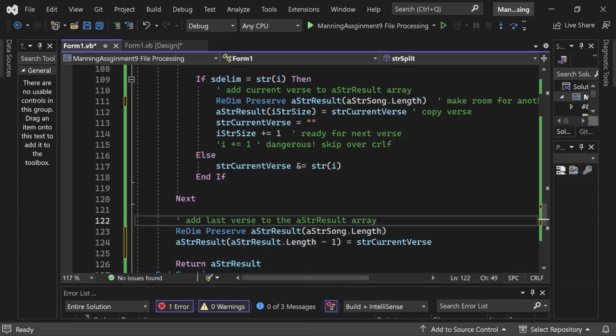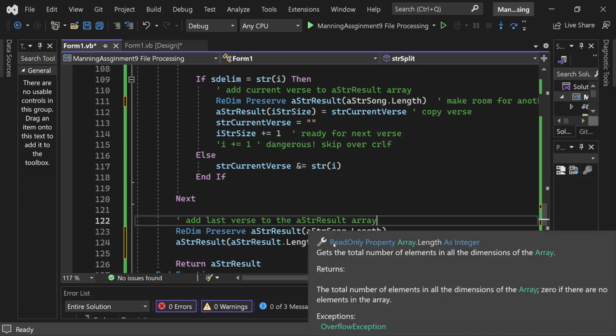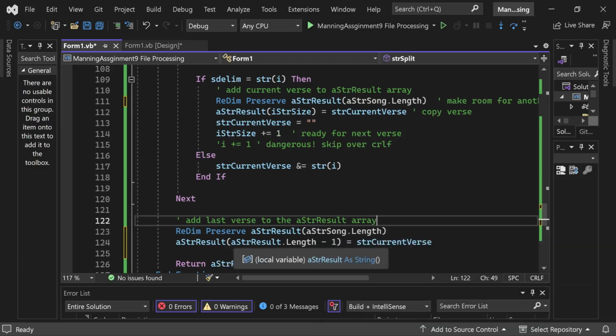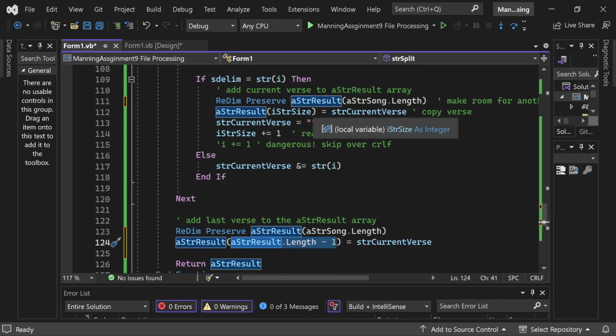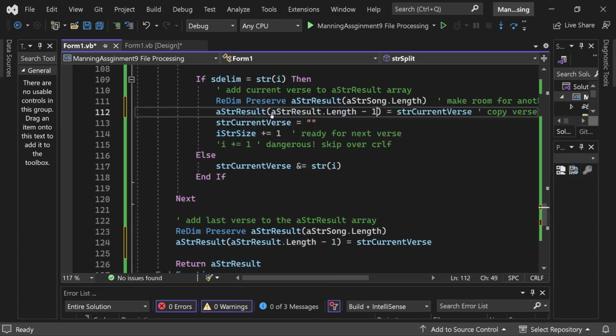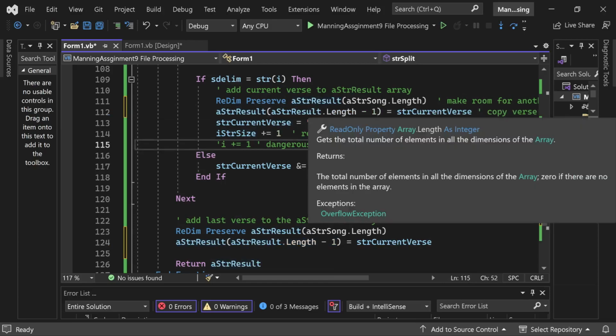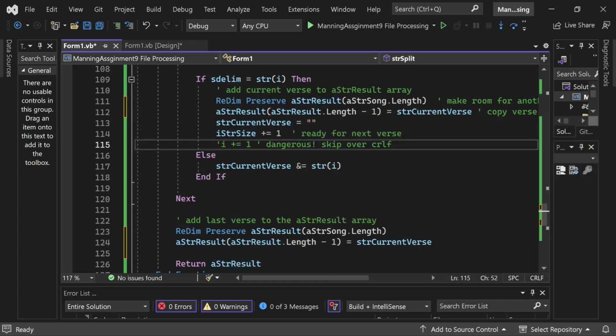This is a nice way. I don't need to have that iStirSize variable anymore. I can just say, hey, aStirResult.length minus 1, put that in the last element of my array. And I'm going to do that same thing up here. Then I don't have to keep track of that iStirSize variable. I can just say, hey, the last element gets my current verse. Do it again right here.